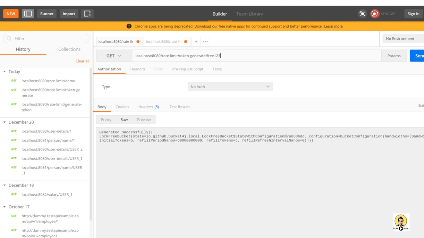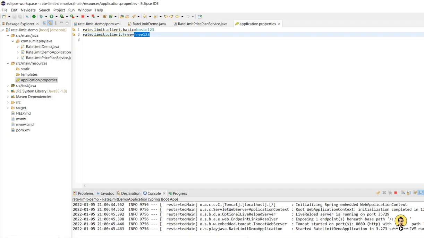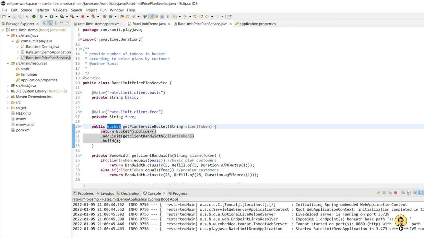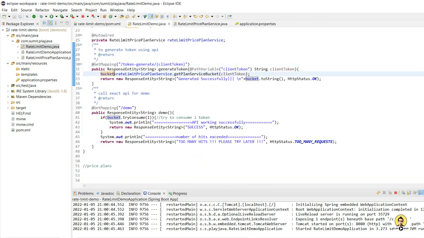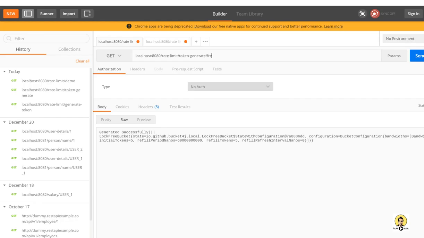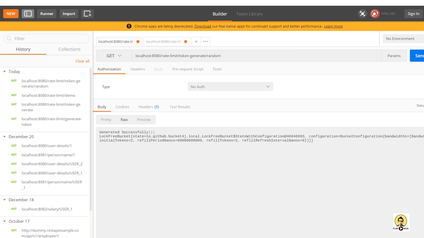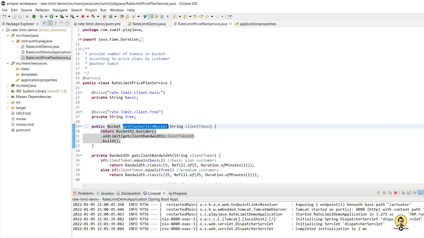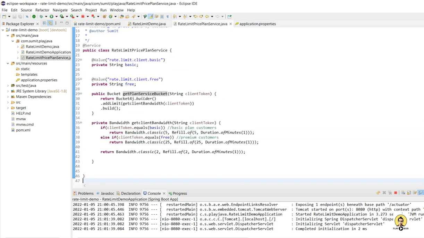Here we can provide either free or basic, but just for now, instead of basic and free, let's assume that we will be going with the default one, some random one. So in the place of client token, I am not going to provide basic or free. I'm just going to demonstrate the default one. So I have provided some random thing. Click on send. As you can see, through some random data, it has provided the default bandwidth. So if I go to the bandwidth method, as you can see, here it has provided only 2.